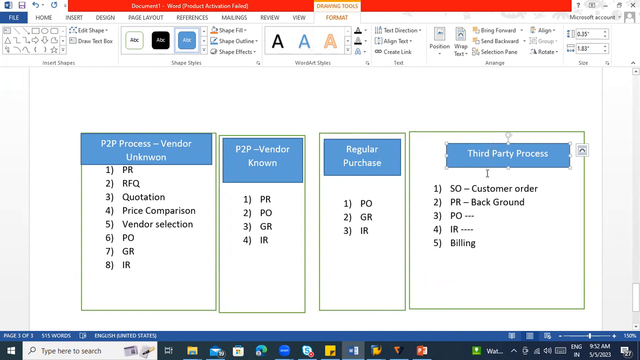So what do you mean by third party process? Third party process is nothing but like Amazon. So what do you mean by Amazon process? We will be ordering the product in Amazon. Amazon will not supply the goods to the customer. Amazon will send the information to the vendor. This order will be created in the vendor, and the vendor will be sending the supply goods to the customer, like FedEx. Correct.